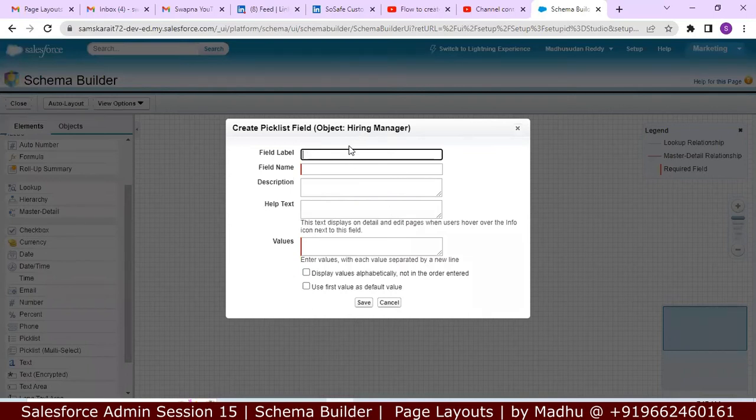Here field label, location. Field name, location. Description, stores location details. If you want to give help text, you can give. Values, which values? USA, India, Australia. Display values alphabetically. If you do this, it will display values in alphabetical order. Now we have given USA first, India second, Australia last. It will display Australia first, India second, USA last.